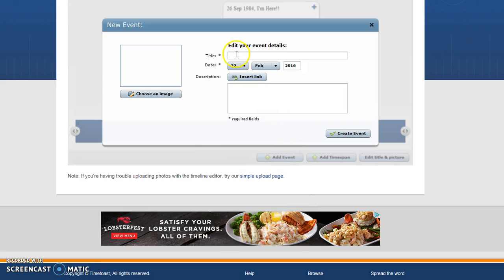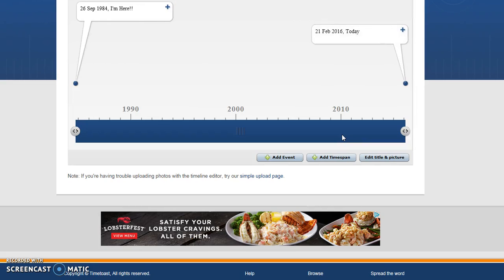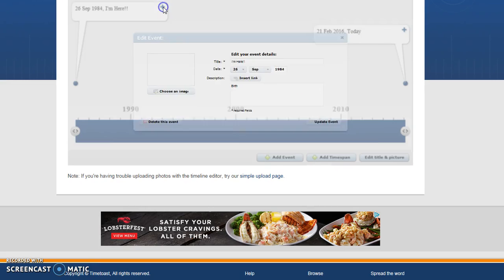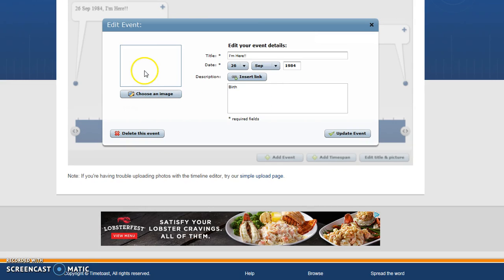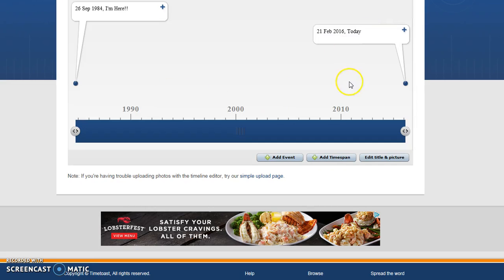And we can add another event. We're just going to say today. And today is the 21st of February, 2016. Create another event. And now you can see our timeline is taking form. Again, we can add more text, we can upload pictures, we can add links. And then we would be able to fill out our timeline.